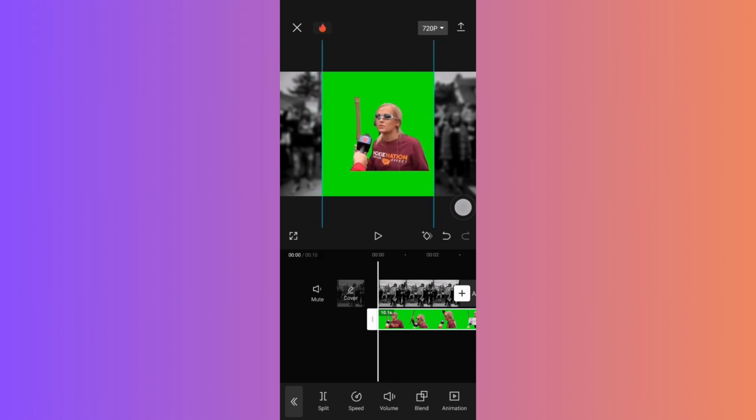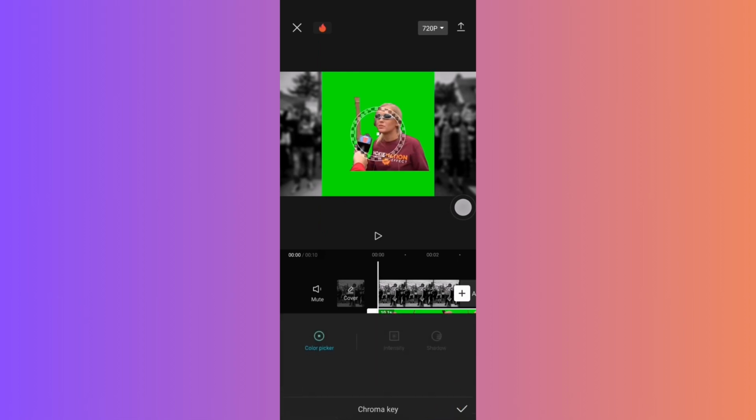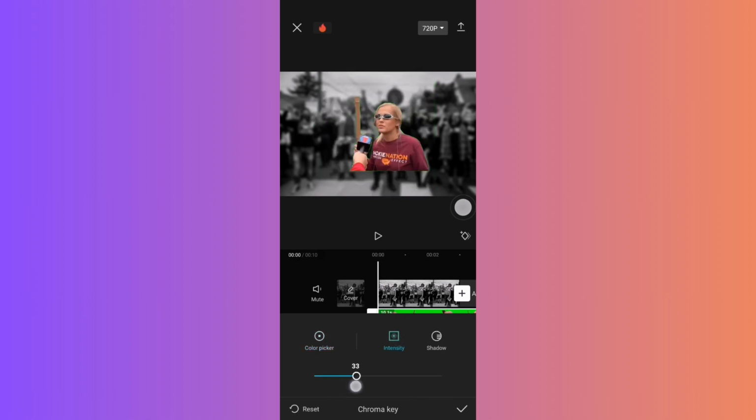Now, select the overlay, navigate to Cutout, and tap on Chroma Key. Drag the Chroma Key selector onto the green region of your video. Adjust the intensity, aiming for a value that eliminates all the green traces. For me, it's 100.